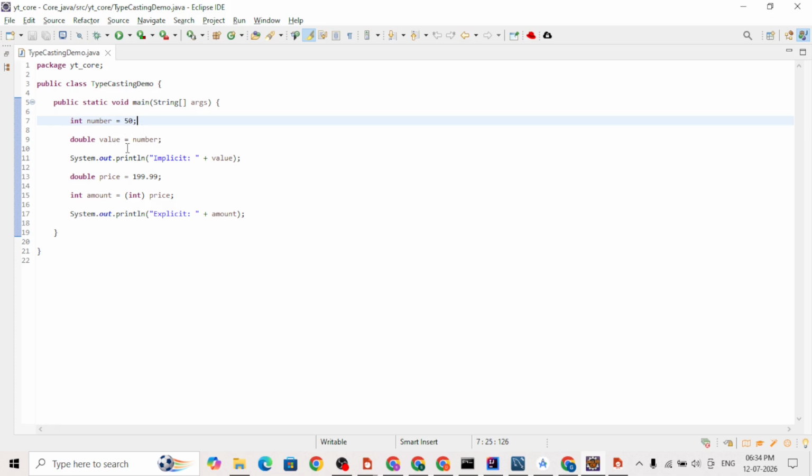In the next line, we are storing an int value inside a double variable, and we did not write any casting operator here because Java automatically converts the integer value into double. So this 50 will become 50.0. Here we are simply printing this. Here we have created a double variable price and assigned the value 199.99. Because it's a double, it can store decimal values.